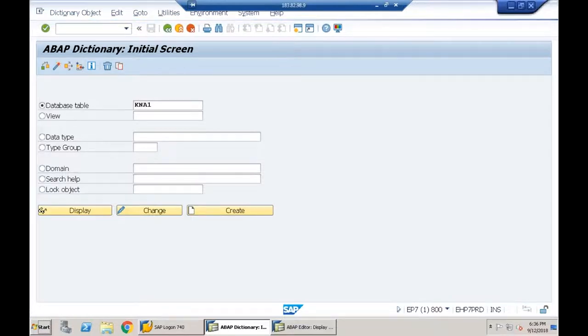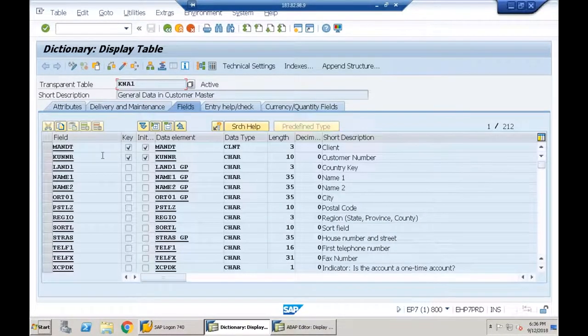Customer number. So lock object is always going to take what? Key fields as parameters. Key fields of the tables as what? Parameters. So in this case, KN11 has got two key fields. One is client field, another is what? Customer number.